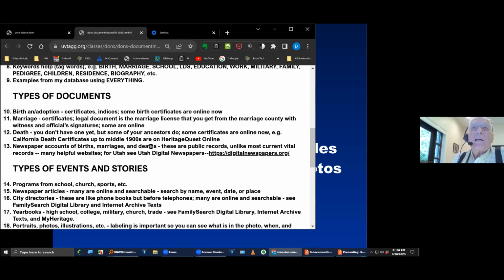Different types of documents that you might want to consider. Certainly vital certificates: birth, marriage, death, adoption, all that sort of thing. Hopefully you don't have a death certificate yet, but your ancestors would, so you need to figure out a way to label those and so on. Some of those death certificates are actually online now. I paid $10 to get a certified copy of my dad's death certificate. He died in California in 1954.